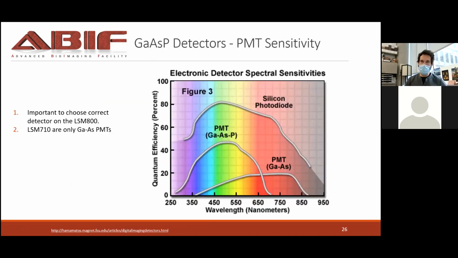Of note, as you're preparing your samples, different detectors have different spectral sensitivities, and actually most components of the light path do have a spectral width of efficiency. So it's important to choose your fluorophores in terms of what detectors are available in the system, and you can talk about that a little bit more when you have your training.